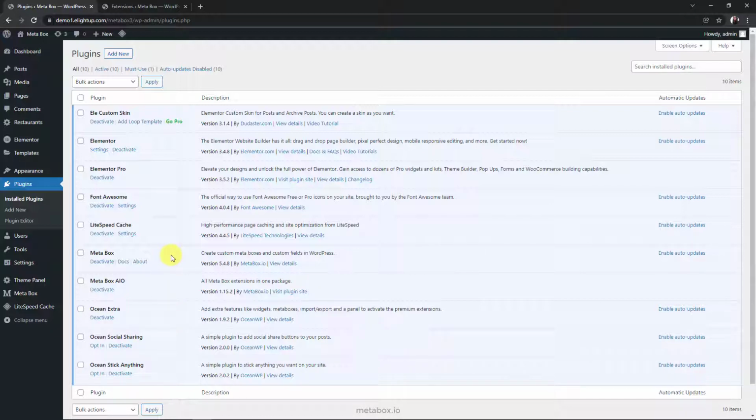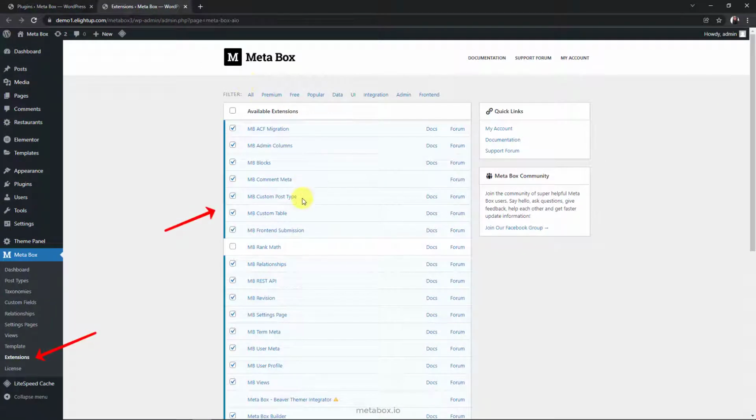Here is Meta Box Core Framework to help you create a custom post type. It's free on WordPress.org, so you can download it directly. With extensions of Meta Box, you can install them individually or use Meta Box AIO as I am using. It's available when you have a license of the Ultimate Plan or Lifetime Plan or the Developer Bundle. The Meta Box AIO includes all the extensions and provides you a place to manage them.